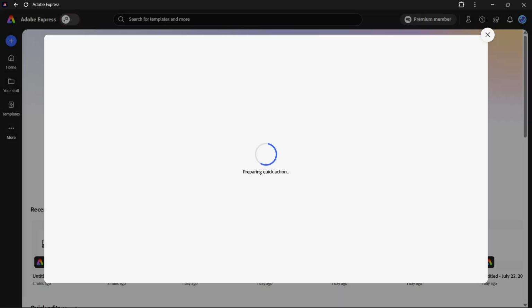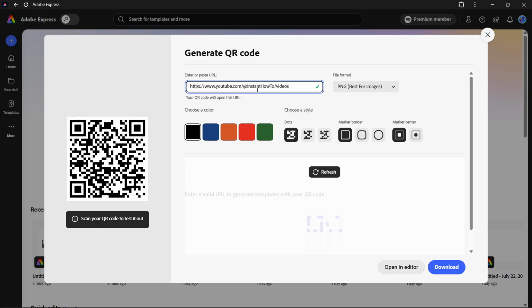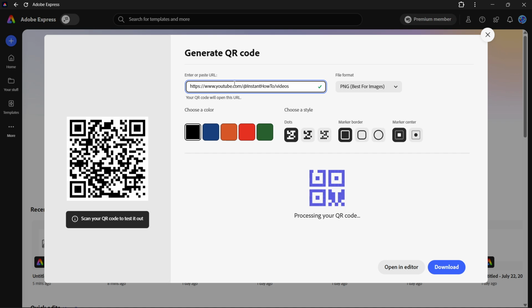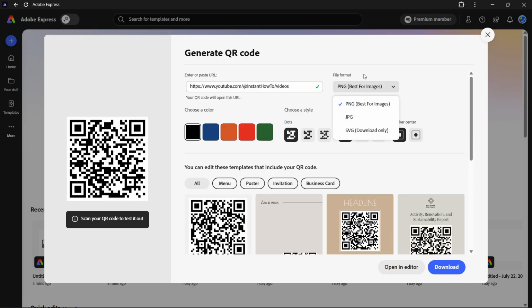You simply want to click on it over here, and what's going to happen, you'll see in just a second, there we go, it's going to allow you to generate your QR code. So I'm just going to put my URL over here to my YouTube channel. Of course, you have to put the URL for whatever site you want to go to in here. Then of course you have the file format. You have three options: SVG, JPEG, or PNG, depending on which one you want.